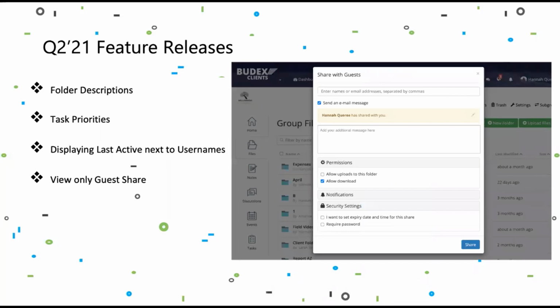And then lastly, we've got the view only guest share. So previously, you might remember that when you shared content with a guest, they would always be able to download the content. And we received some feedback from clients who said that they didn't want their guests to be able to download content, but only view it.